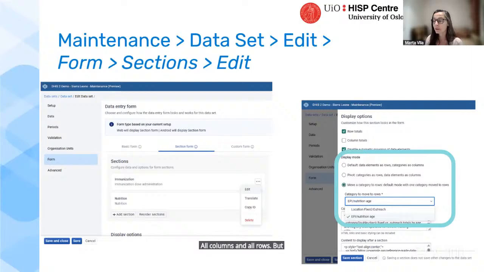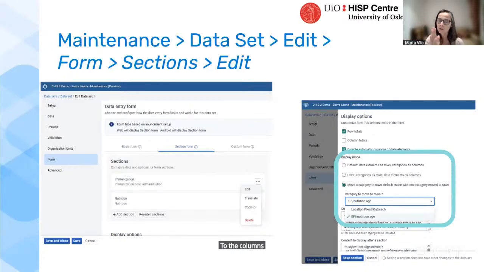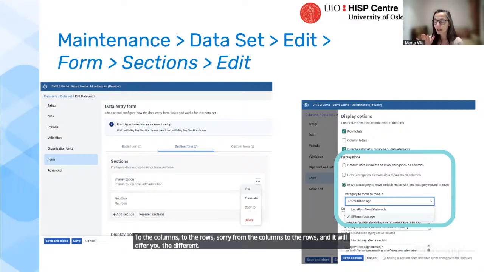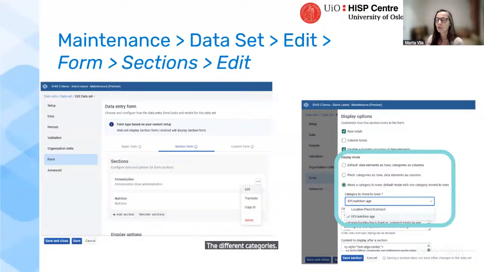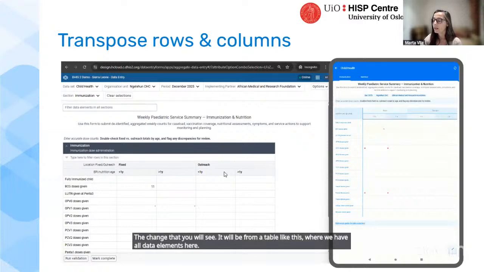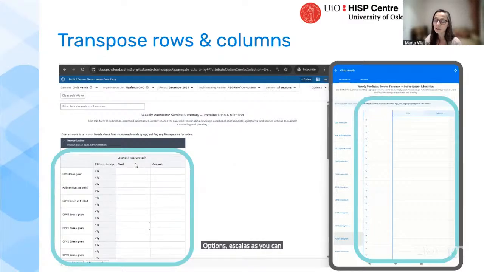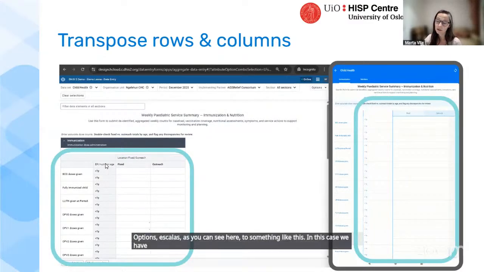But then the third one is very interesting. It will move one category of your choice from the columns to the rows. And it will offer you the different categories that the data elements have through the category combination in the particular section. So the change that you will see will be from a table like this, where we have all data elements here and the options as columns, as you can see here, to something like this. In this case, we have moved one of the categories, the EPI nutrition age, in both.